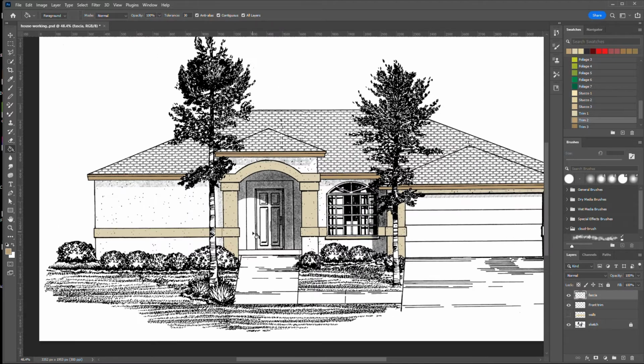Now, if you ever see that you're having a problem and nothing's happening, it's probably because you have a selection. So say Control D to make sure you don't have any selections. That may be why it's not working for you.